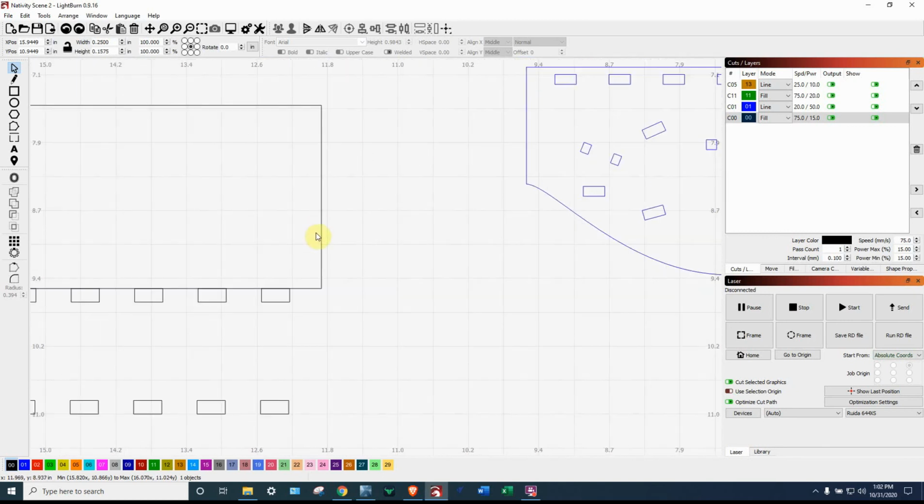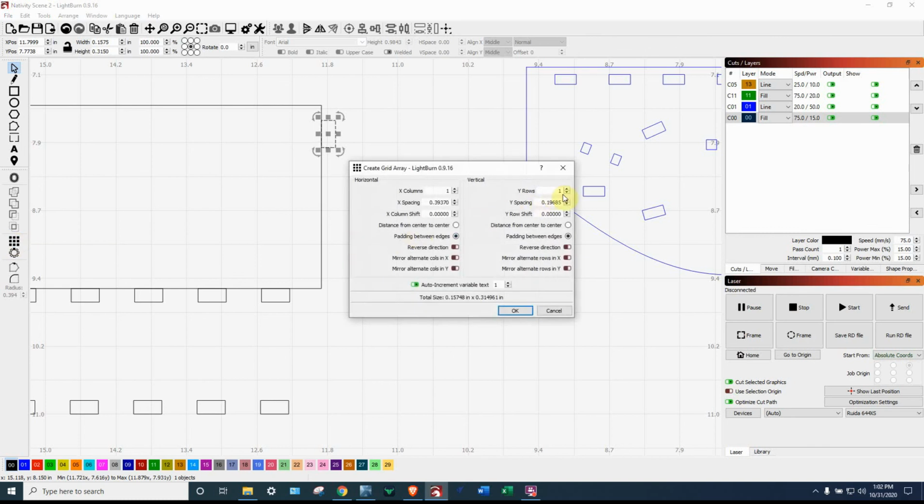And then also, if you're doing vertical tabs, we're going to copy, Control C, Control V to paste, and then you can hit the period or the comma, and it'll rotate it 90 degrees. Alright, so let's say I want to do some tabs on the right side. Go back to our array tool. Now we're going to do rows.